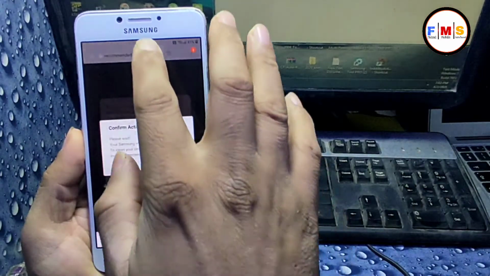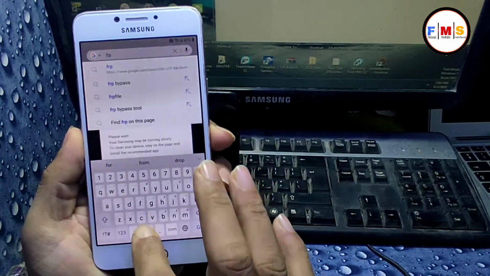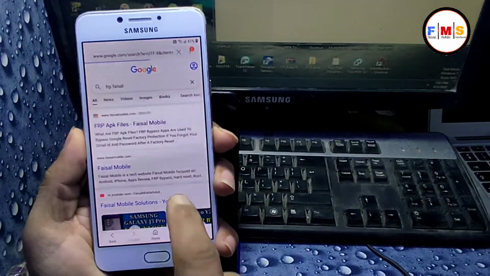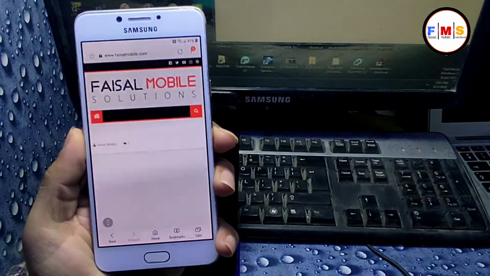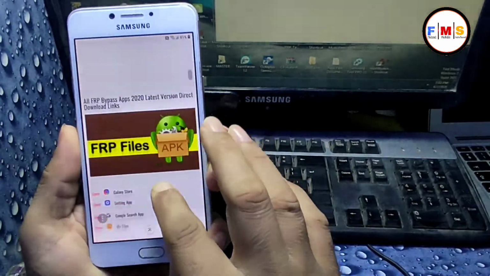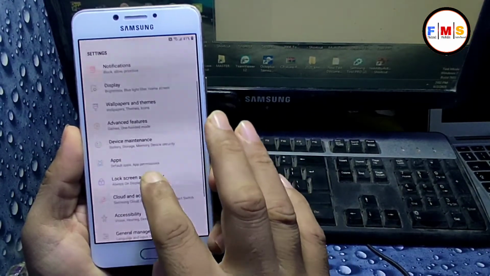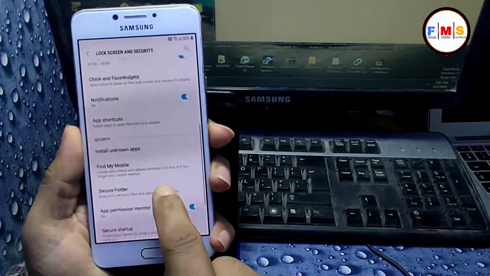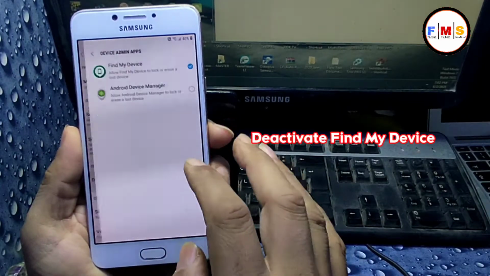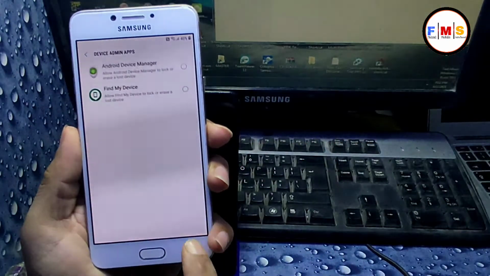You can simply go back or you can write again FRP Faisal and you will get first link. Then go to my website. So click on the first link and now we need to click on open settings app here, and it will let you go to mobile settings. So just click on lock and security. So other security settings, device admin apps. Now here we need to turn off find my device.